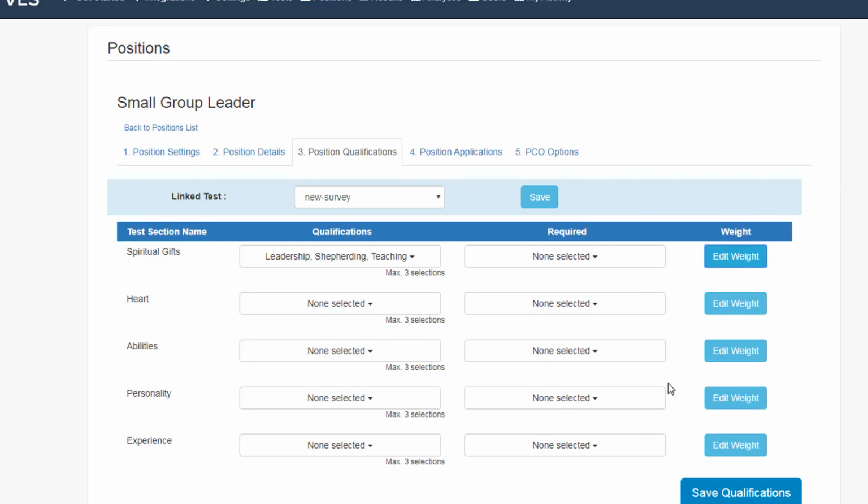Click the Save Qualifications button, and now I'll go through and I'll complete that for each of the test sections, and once done I'll click Save Qualifications. And that's it. I'll go through the same step for all the positions that I've added, and then you're ready to publish those positions.